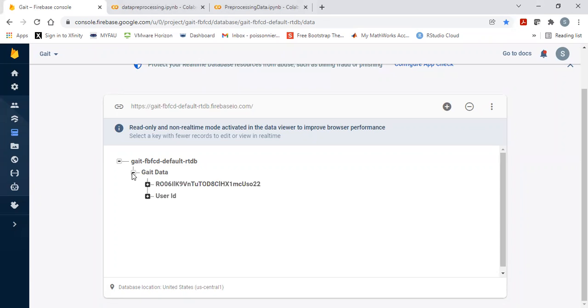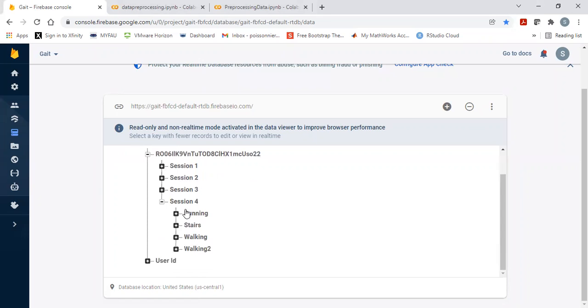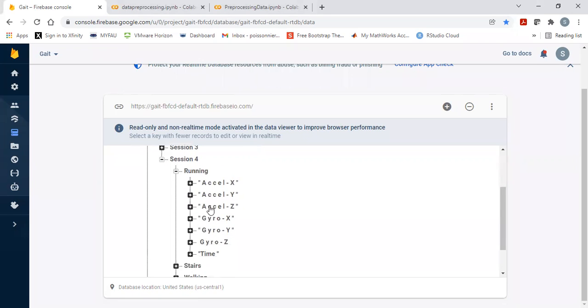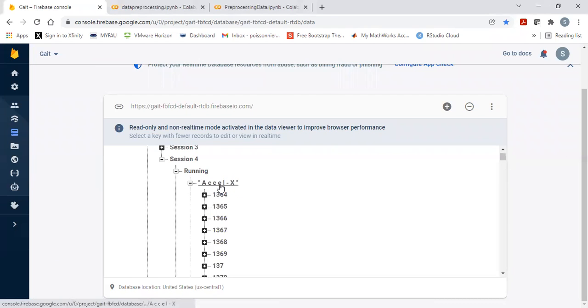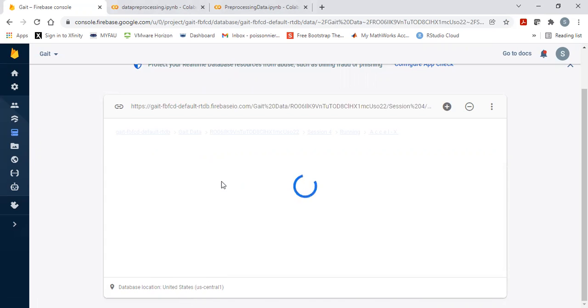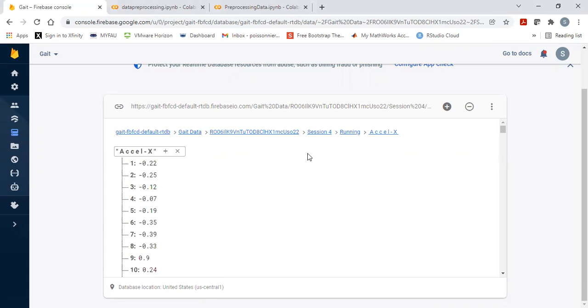Gate data is at the top, then the user ID, the session number, the classification, and then the data. As you can see, the nodes look random right now, but it's because there's a lot of data in the database. So if we follow this message right here and we select this specifically, you can see that the data is in ascending order.